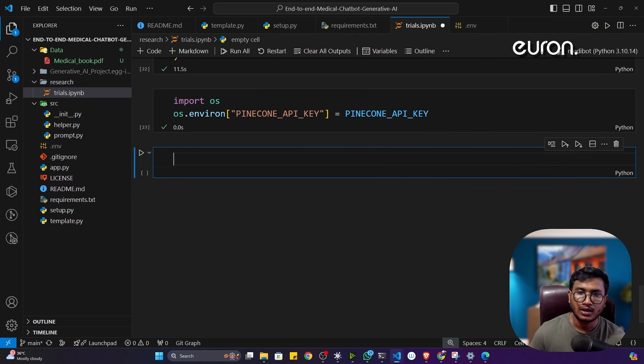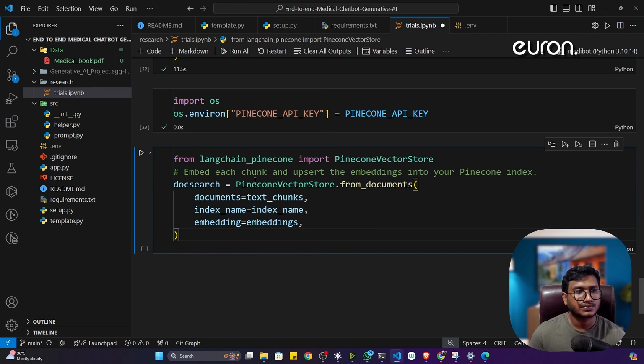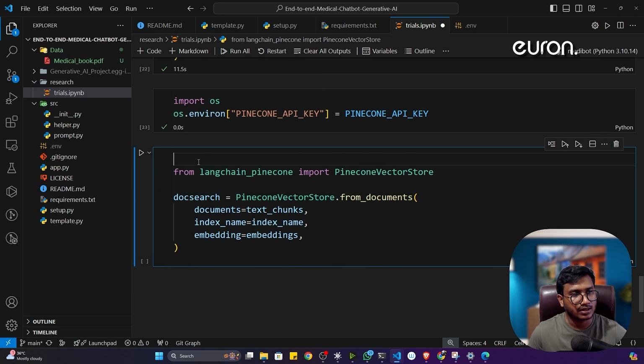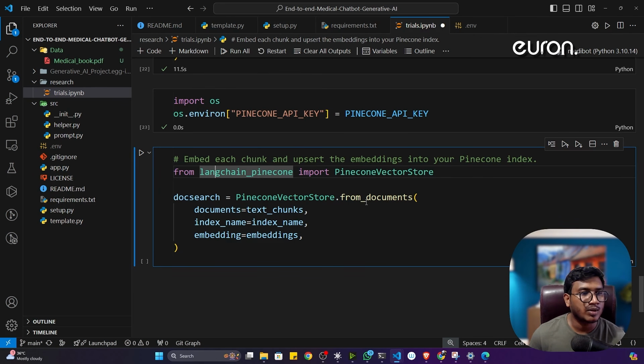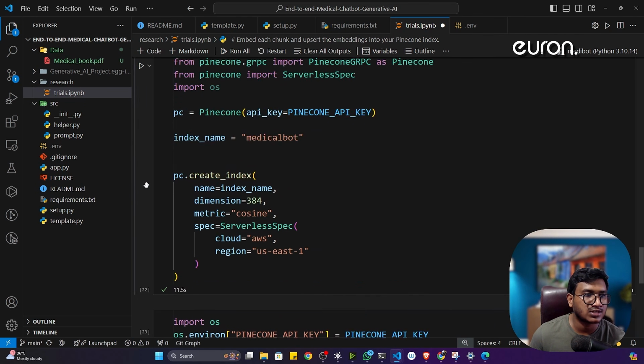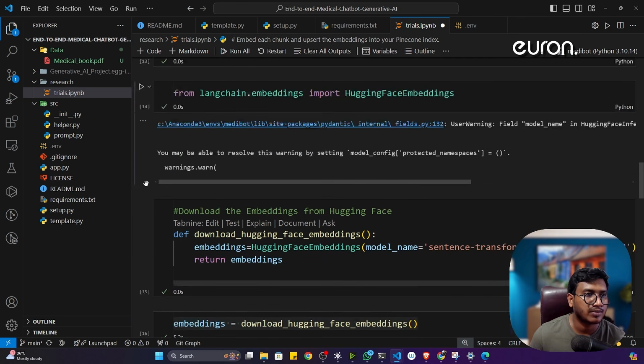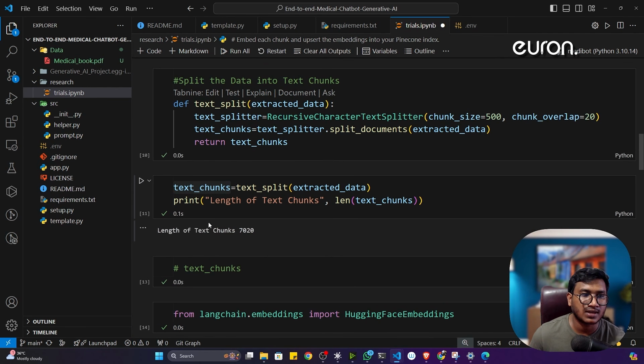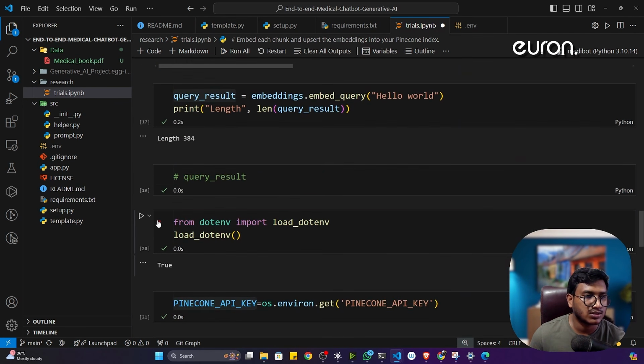Now see, to store the vector embedding, this is the code snippet you have to execute, guys. Let me comment here. I'm importing PineconeVectorStore from langchain_pinecone. Inside PineconeVectorStore you have one function called from_documents. First of all you have to give the documents, that means the text chunks I have created, remember. So these text chunks you have to give.